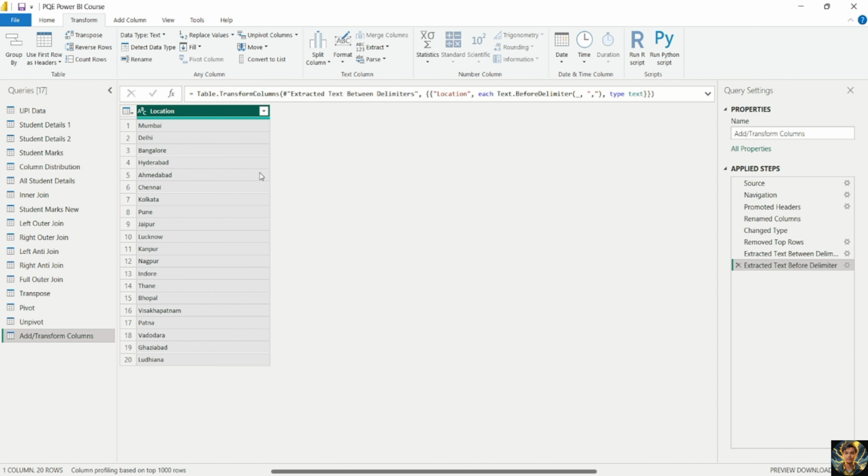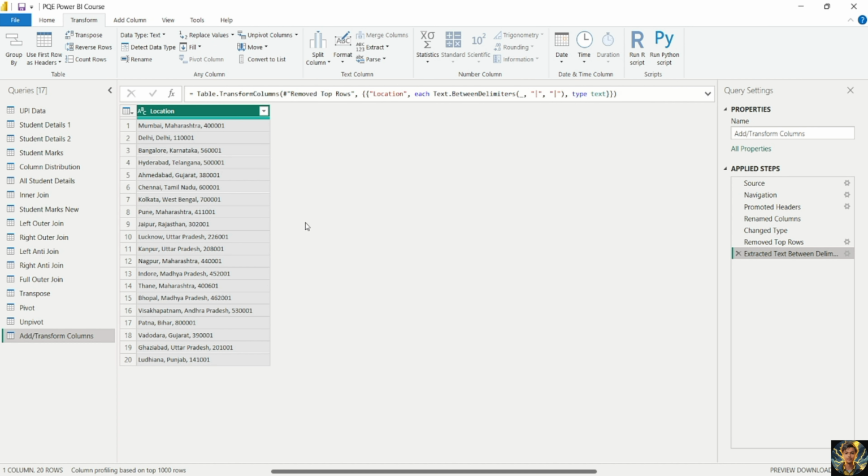But I said that the requirement was that we want 3 different columns to be created. In the first column, we'll have the city name. In the second one, we'll have the state name. And the third one, we'll have the pin code. So I will delete this step from the applied steps. And again, we got the data in the form we had before that step.